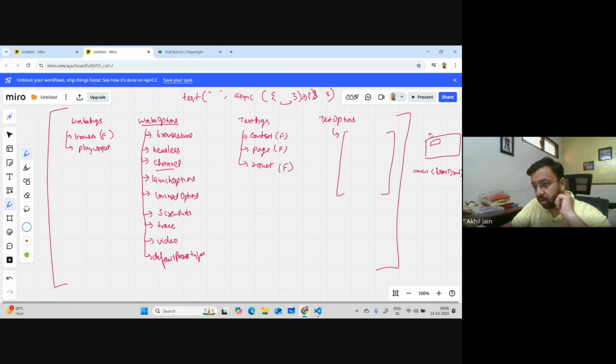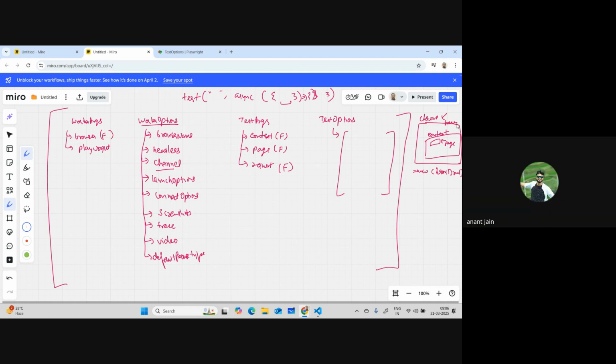So let me write. This is what I will call a context in the case of Playwright. And this tab which has been opened, I will term it as a page. And this process which is running, which browser are you using? Let's say Chrome here. So I will call this the browser, in terms of Playwright.